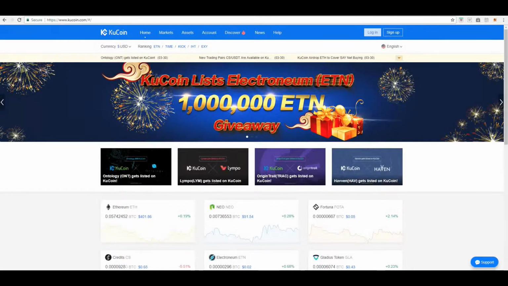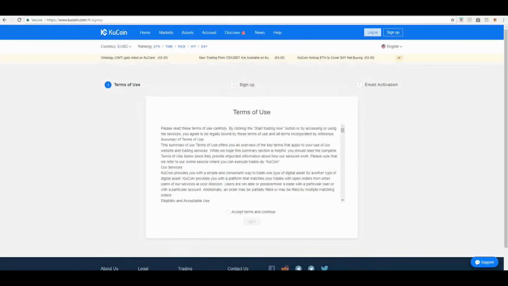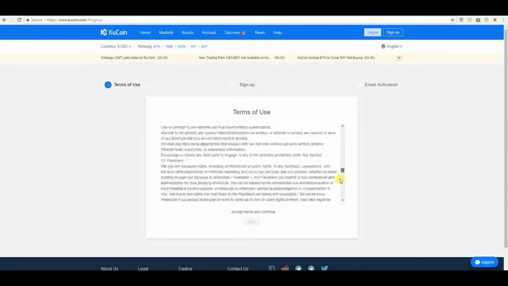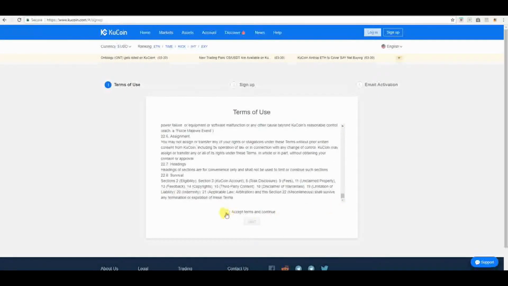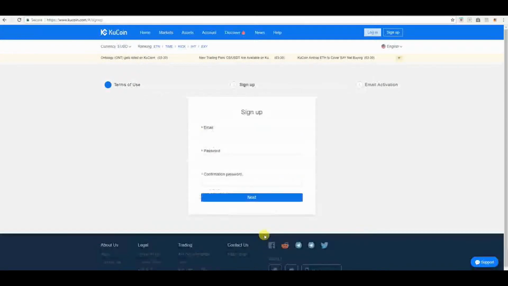Now that you're on the Kucoin website, click Sign Up. First, read the terms of use. Click that you accept the terms and continue. Click Next. Enter your email. Create a password. Confirm your new password. Then click Next.